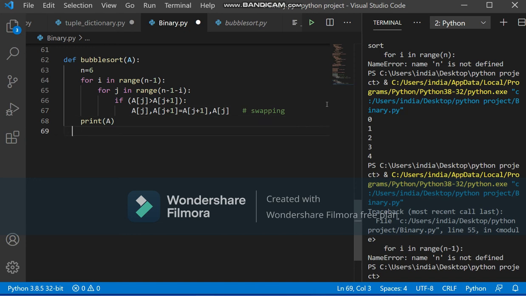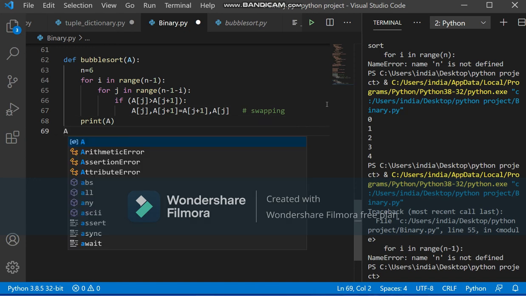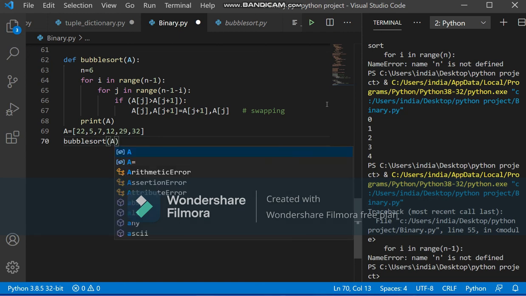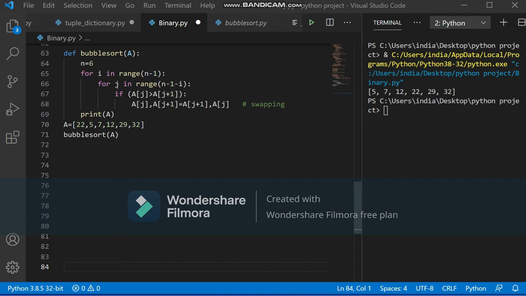And then print. Now here we have to write the call. So before the call, we have to declare the list. We can even ask the user to give random values, or otherwise we can declare like this: 22, 5, 7, 12, 29 and 32. See, we have used n as 6, so here we have to give only 6 values. Okay. Now the call of the function bubble sort, where we only need to pass the list. You see here, this is the output.